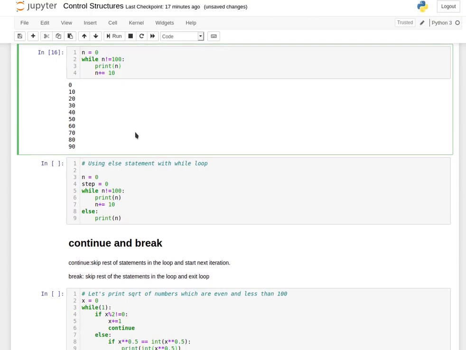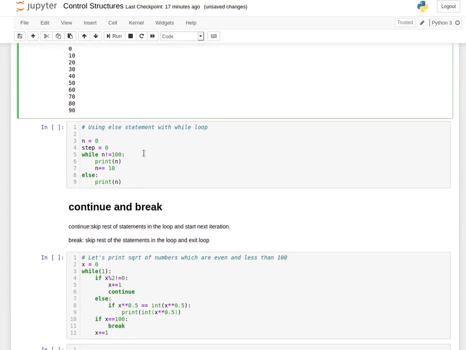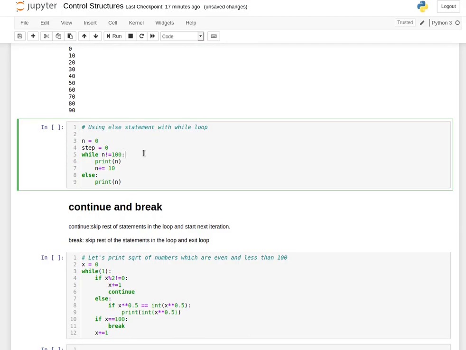It's really basic. Okay, now moving on ahead, in Python you can use else statements with while loops. That is, after while loop is executed, for this specific condition, as soon as this gets false, it moves on to the else condition and the statements within the else condition are executed.